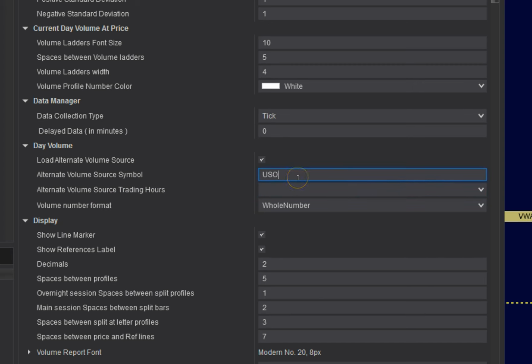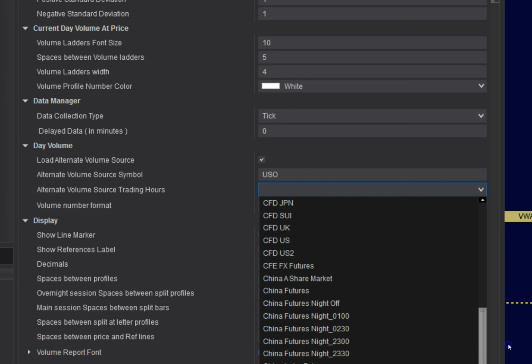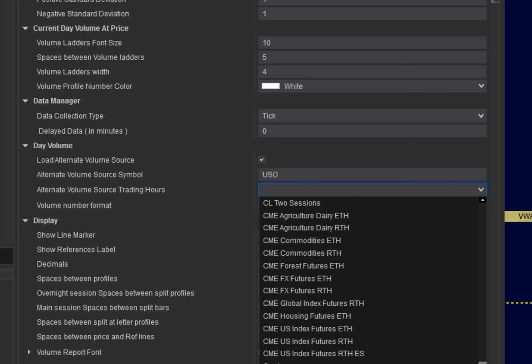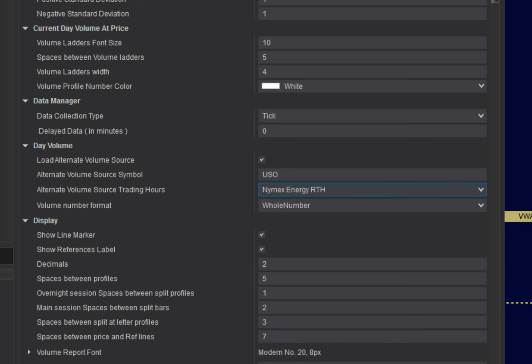Like I said, the USO is traded from 9:30 until 4 in the afternoon, but my crude oil future contract is being traded from 9 to 2:30 in the afternoon. So I really want to get the volume while my futures contract is trading, right? So here, what I would like to set as my trading hours for the alternate volume source is the NYMEX Energy RTH.